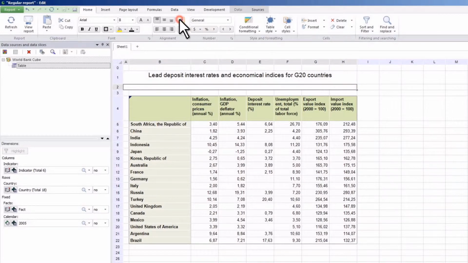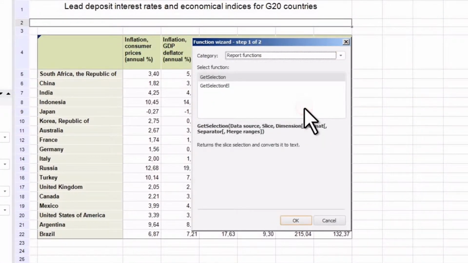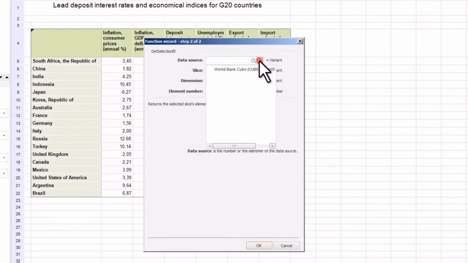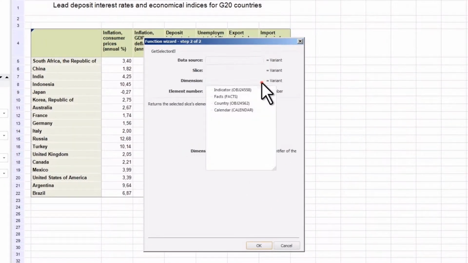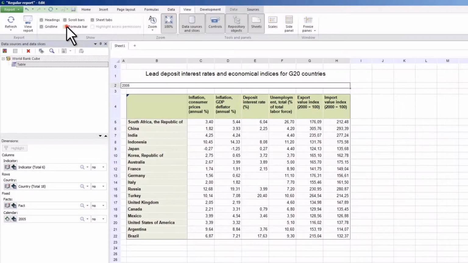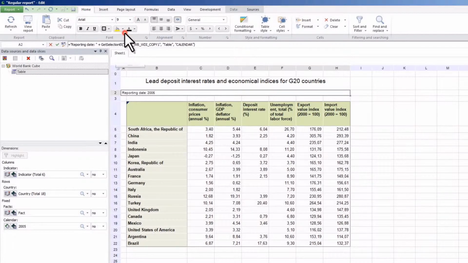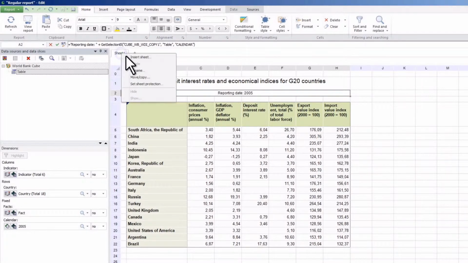Display the reporting date by using the selected value in the calendar dimension. To do so, choose the function that gets the selected slice element in the formulas menu. Specify the required parameters. Add a note indicating that this cell comprises the reporting date. Customize the subheader format. Rename the report sheet as Economic Indicators and add 2 new sheets to the report.